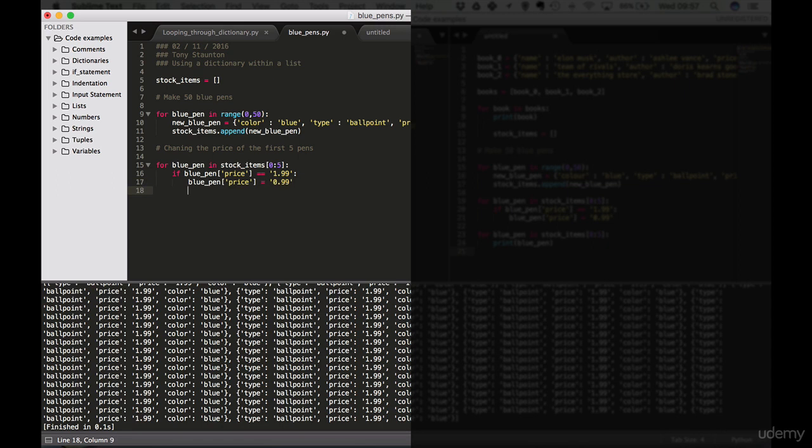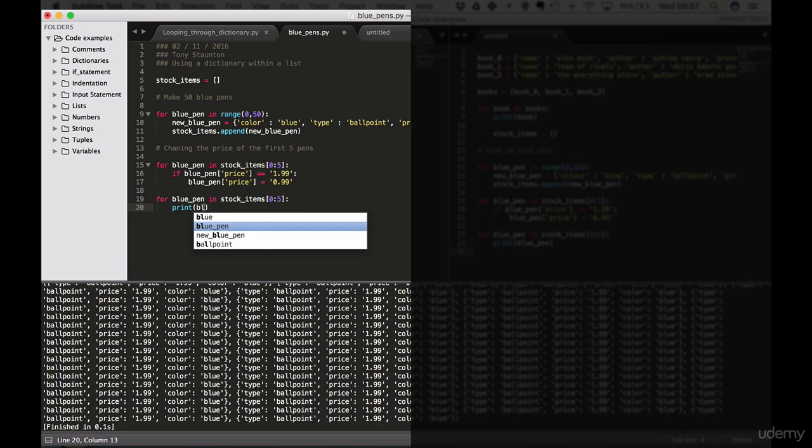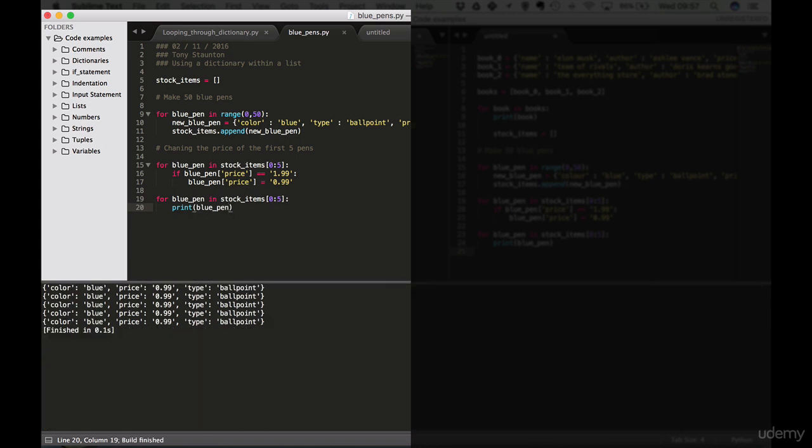Now what we want to do is print out those first 5 blue pens. So for blue pen in stock items 0 to 5, so we're only working with the first 5 again. Print blue pen. Okay, and let's see if that worked. Perfect. So we have our colors the same, our price has gone to 0.99, and our type is ballpoint.